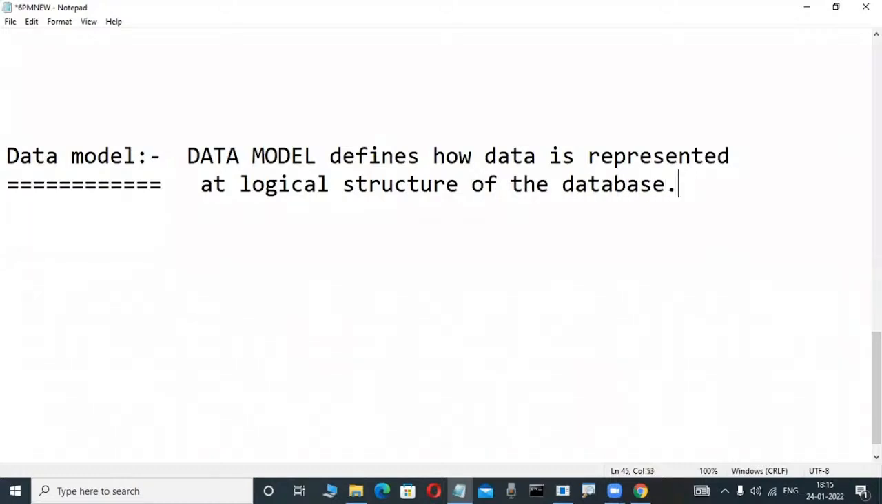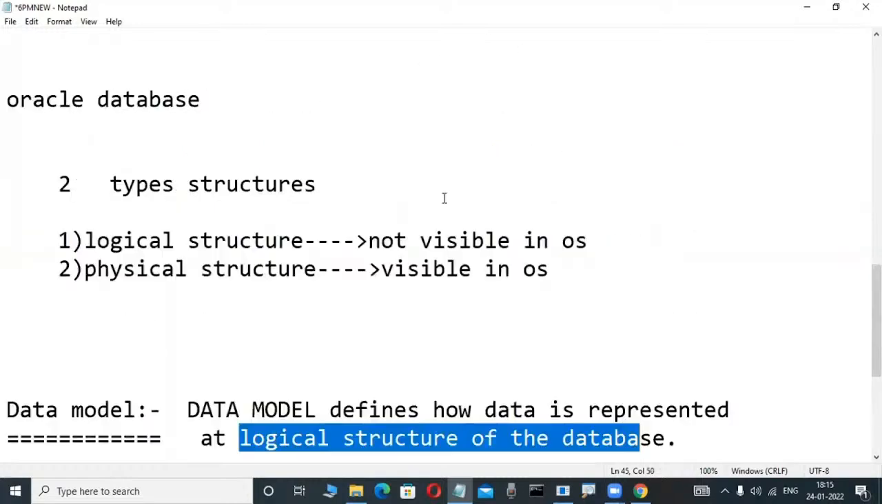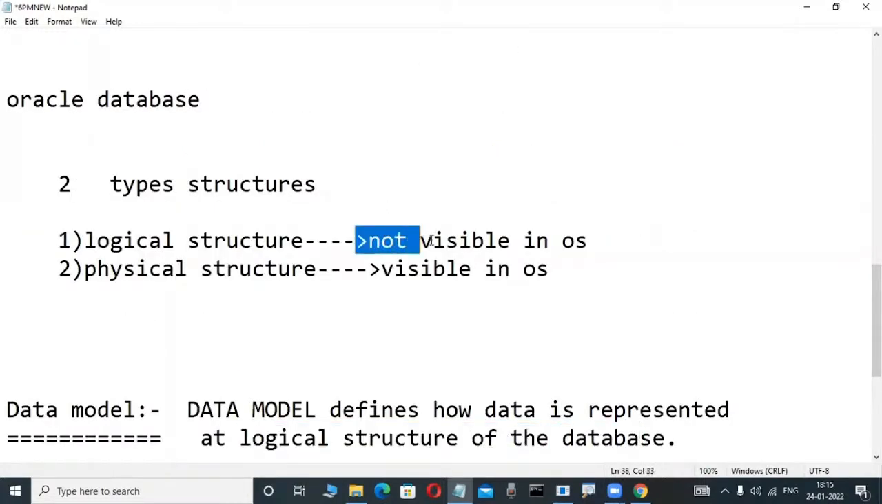And now check it out. What is the logical structure? As I told in the previous classes, a structure which is not visible in the operating system is called the logical structure. When you create a table, it is not visible in the operating system, but that structure is visible in the database.